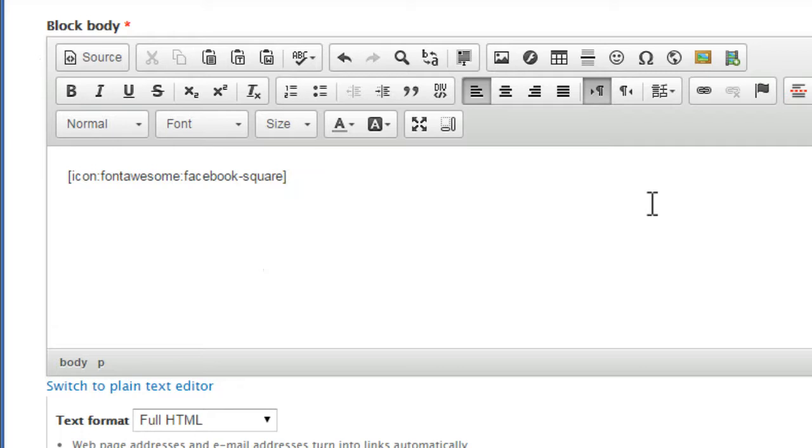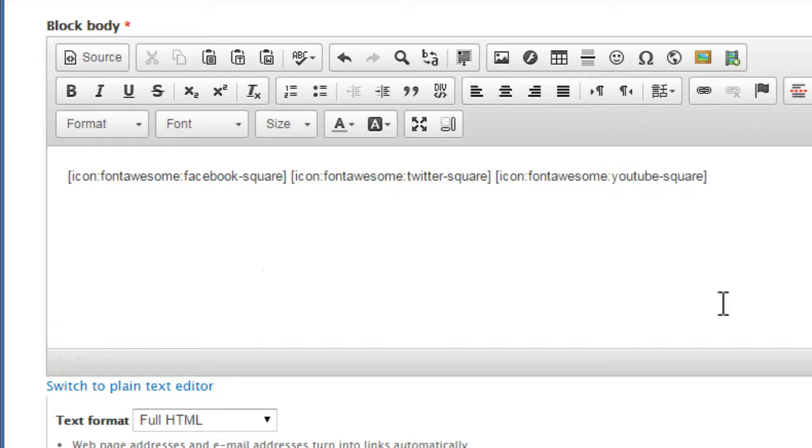Let's put a space. Now I'll copy this and paste it here. Another space, paste it here. So for Facebook, I'll change it to Twitter. For this one, I'll change it to YouTube. Great.